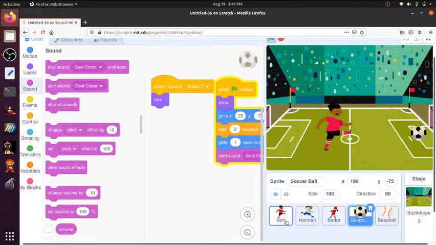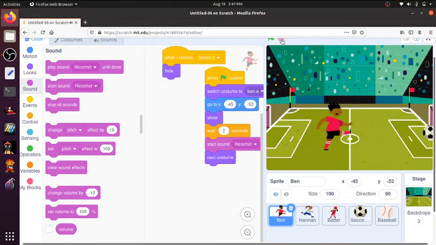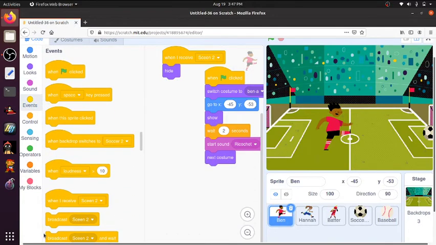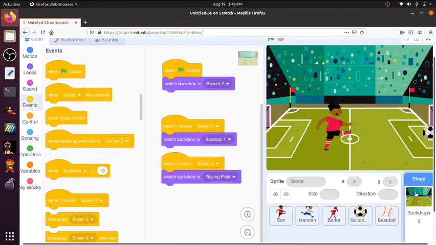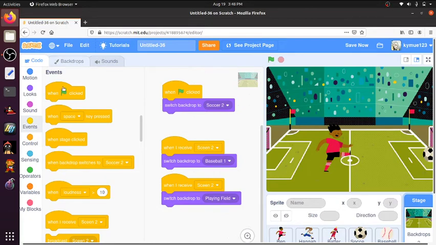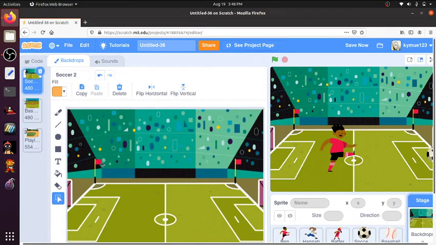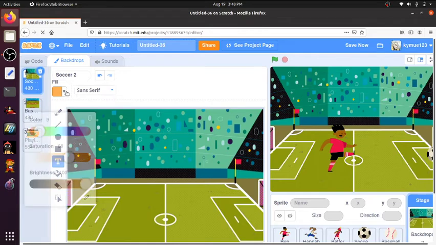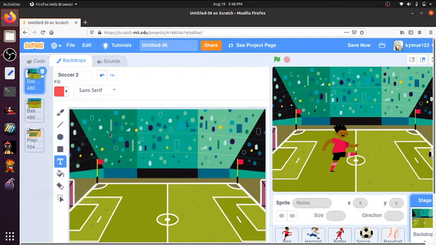And so what we would want to do, we'd like Ben to stop it there and move on to scene 2. So we would do broadcast scene 2. Right before that, we should have some sort of words. So we'll go to backdrops. Text. Let's do the color red. So you guys should write something like, I'm going to write soccer.